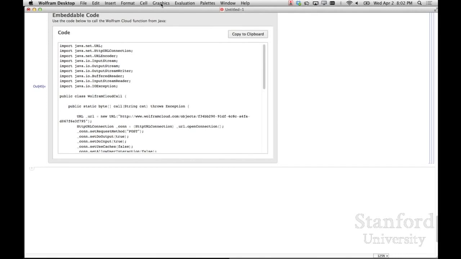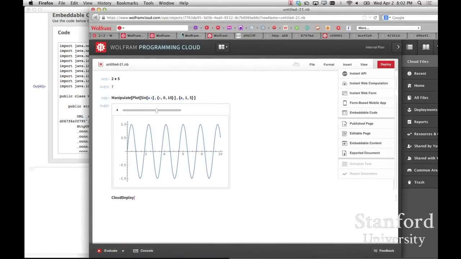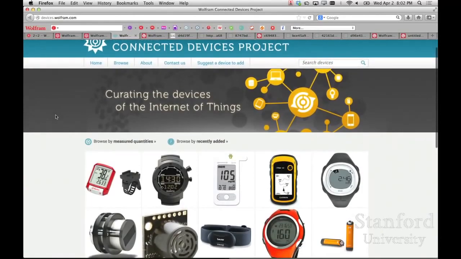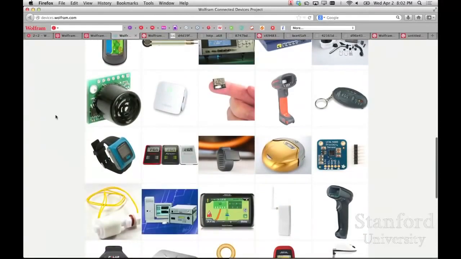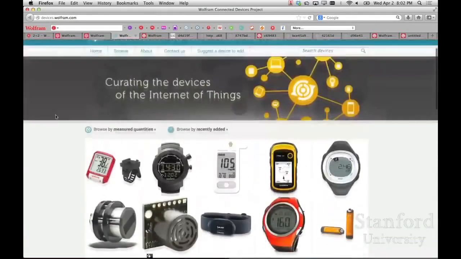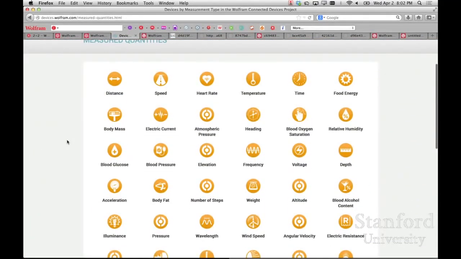Another place that we've been quite involved is with devices and the Internet of Things and so on. Actually, I was curious recently about a very simple question, which was, what are all the things out there? So we have this project to curate what kinds of things people are making that are connected devices, and I think there are about 2,700 of them that we've found so far, and they do all kinds of different things. You can look at all the different quantities they measure. There are an embarrassing number that are pedometers, but there are also plenty that measure much wilder sorts of things.